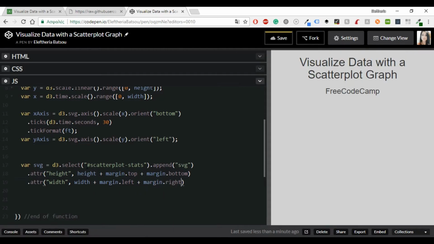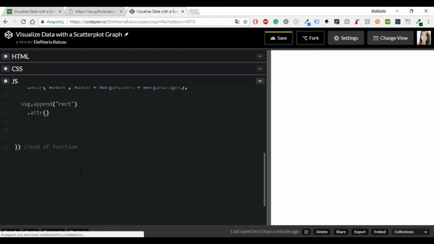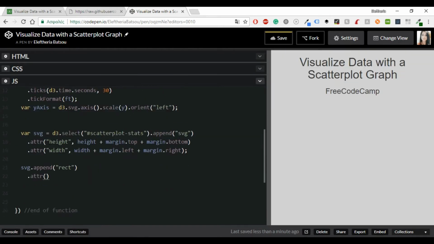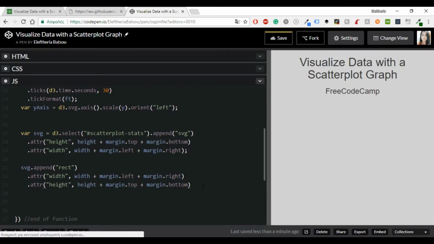Once again, if you want to see the result, just close the parentheses. Let's continue with appending the rectangle, or the rect. I'm going to have again two attributes for the width and the height, and the properties are the same, so you can just copy and paste them. It's width plus margin.left plus margin.right, and height plus margin.top plus margin.bottom.